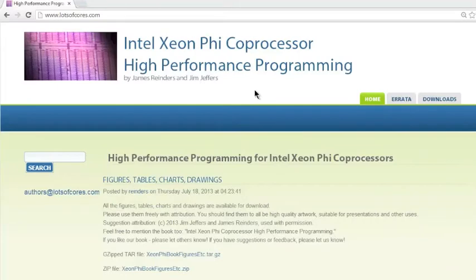I'm going to be using some figures that are complements of James Reinders and Jim Jeffers from their book Intel Xeon Phi Coprocessor High Performance Programming, which you can find out more at lotsofcores.com.